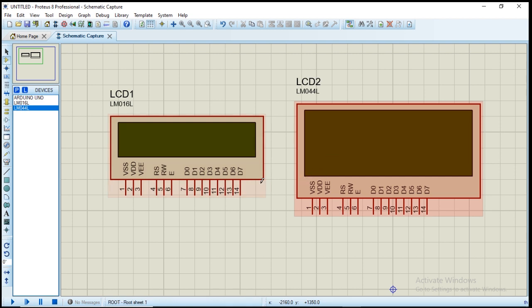If you look at the pinout, this is the ground pin, this is the VCC pin, and this is the contrast pin. This is where you set the contrast using a potentiometer. If you adjust the pot, it will adjust the contrast of the LCD. Then this RS simply means register select.